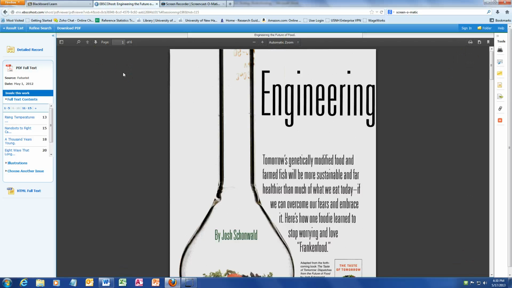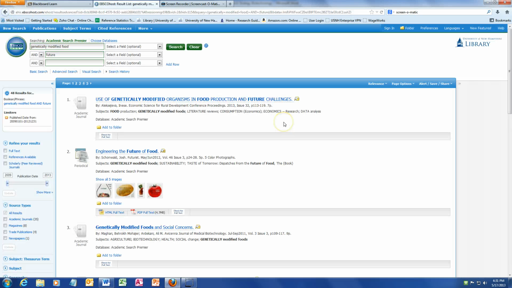You can capture that article however you want in a way that's going to allow you to cite it for your paper. Okay, let's say that I wanted number 1 from the Economic Science for Rural Development conference proceedings. You'll notice there's no link to a full text. However, you don't want to give up there.